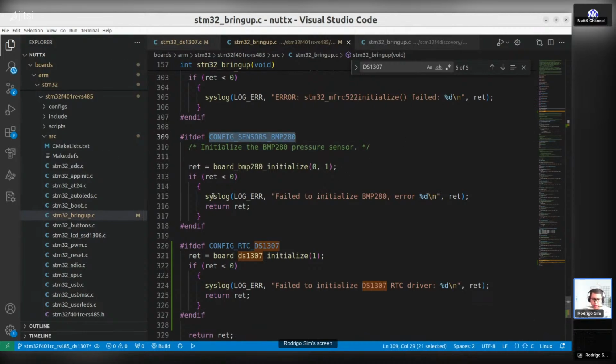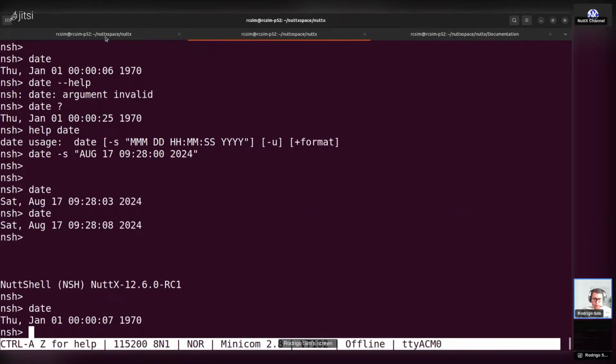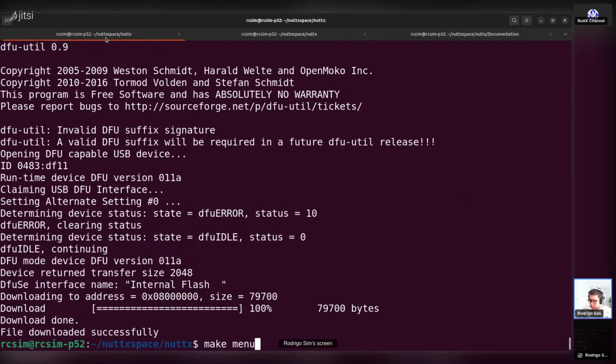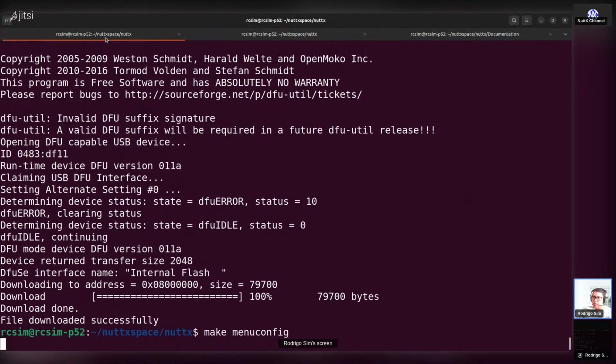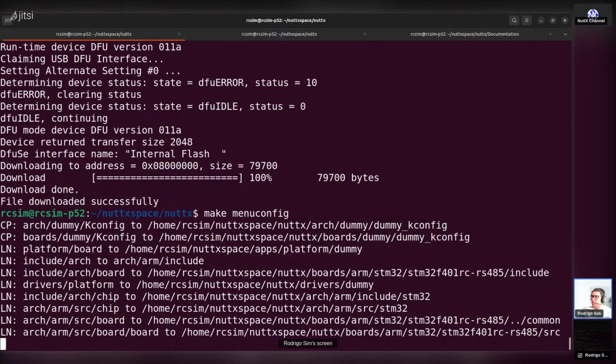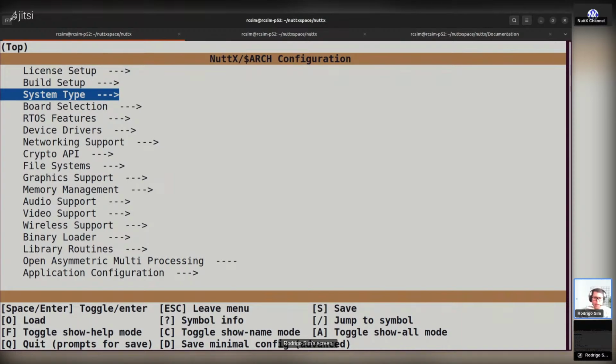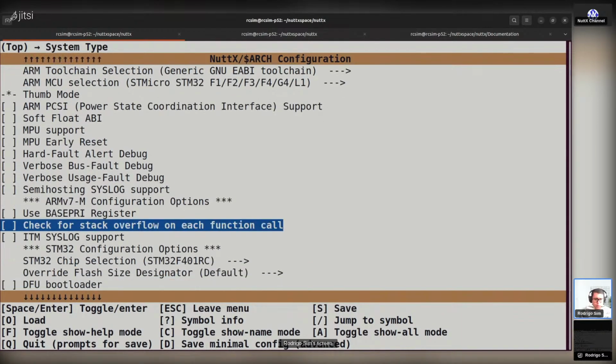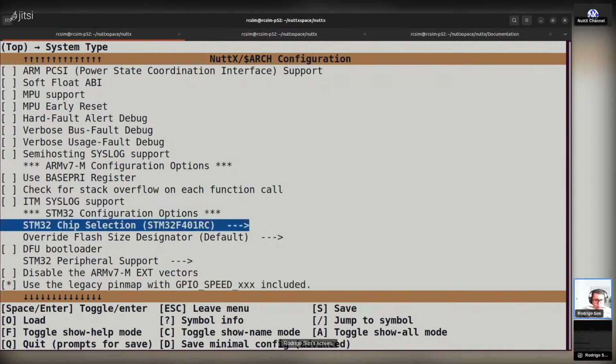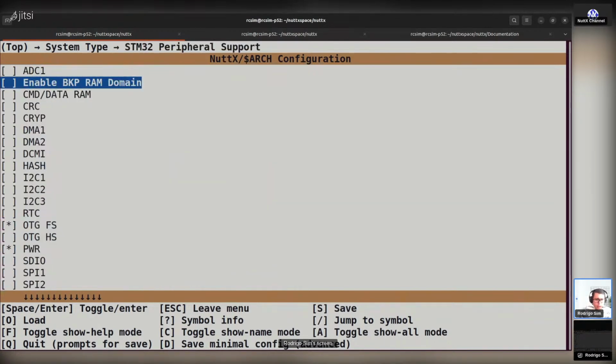Let me save that. I will run the menu config again to set up the other things. So make menuconfig. First, as I said, it uses I2C. So let's enable I2C in system type, STM32 peripheral support, and I2C1. I'm connecting to I2C1.